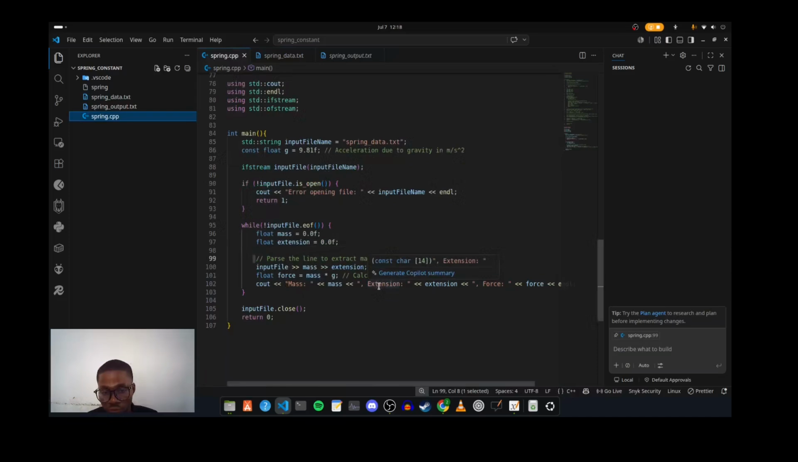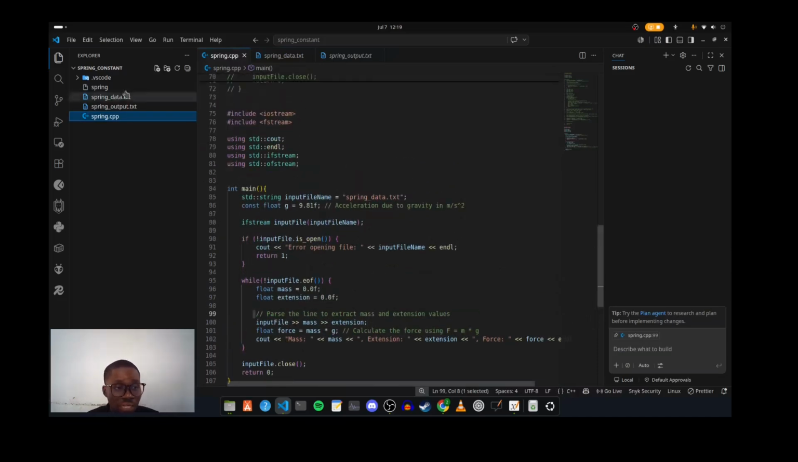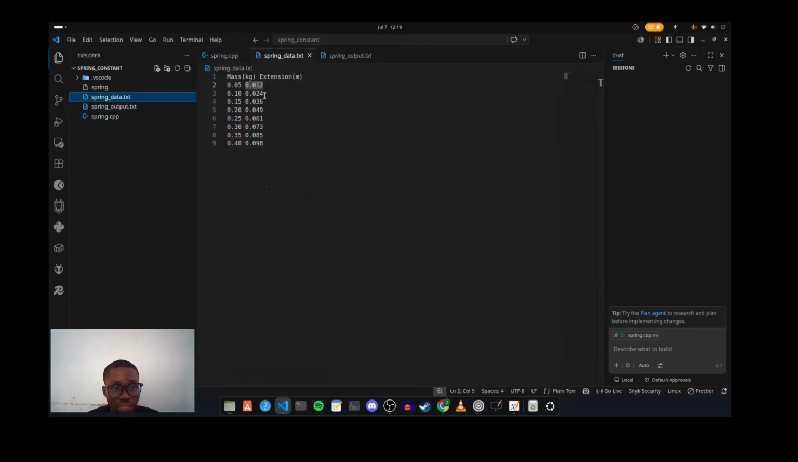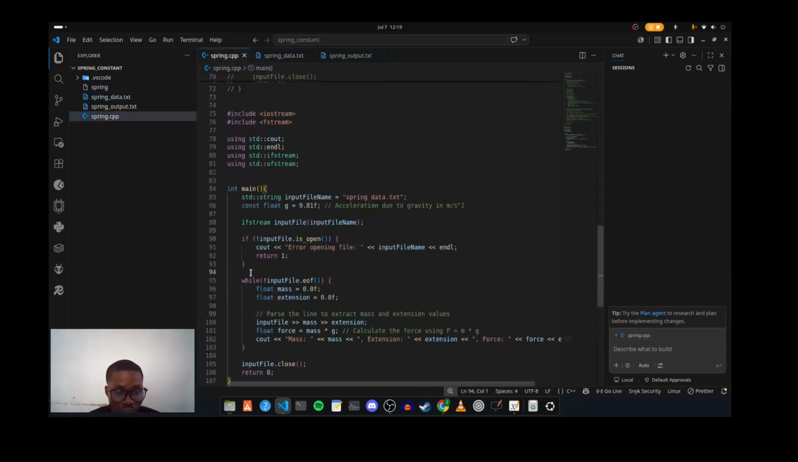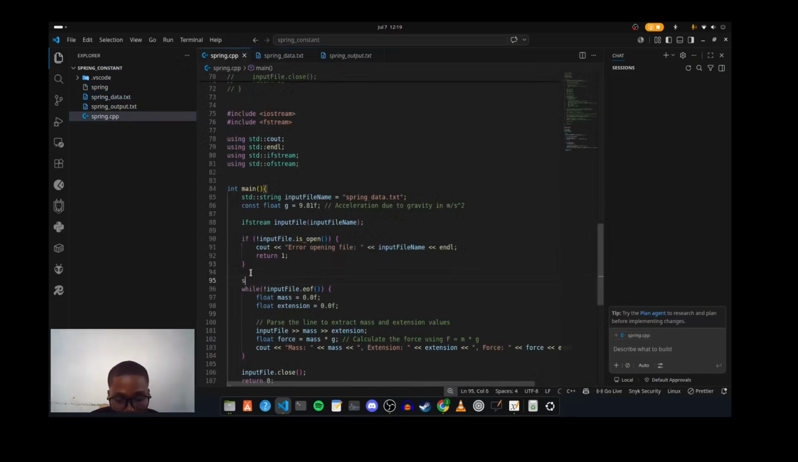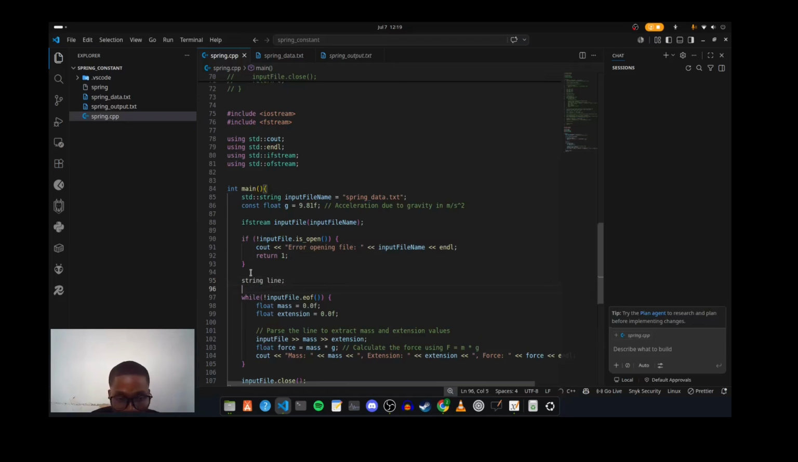And then it uses the mass to calculate the force. But you realize that there is this first line here, the mass and then the extension. I don't really want them to affect my calculation, so I need to find a way to read them off, right? So to do this, I just have to create a string here. I just want to read that first line off. So I want to get line and read that line off.